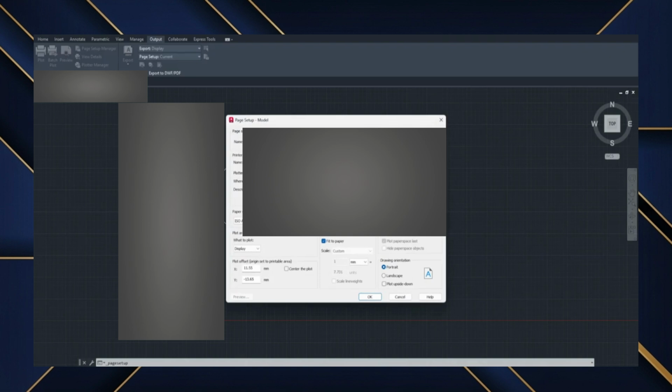your workflow. Once saved, the setup can be applied to layouts instantly, making future plotting much faster and more reliable. If you ever need to update a setup, simply return to the Page Setup Manager and use the Modify option.